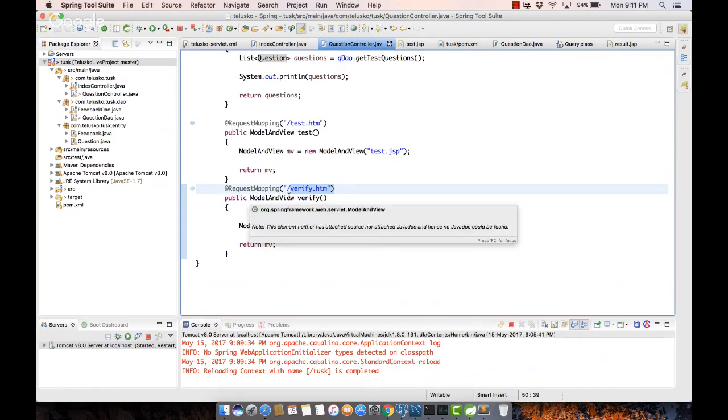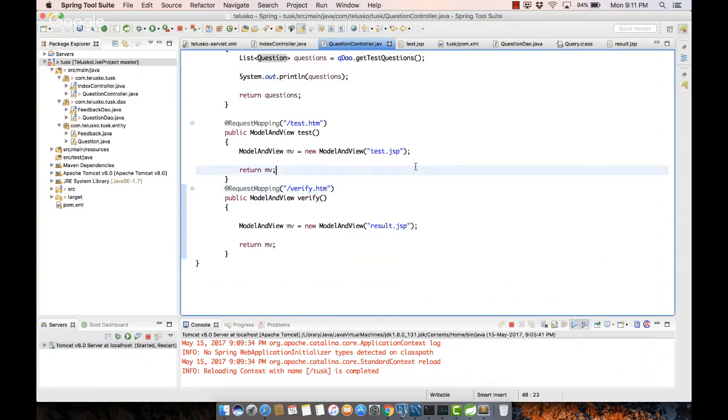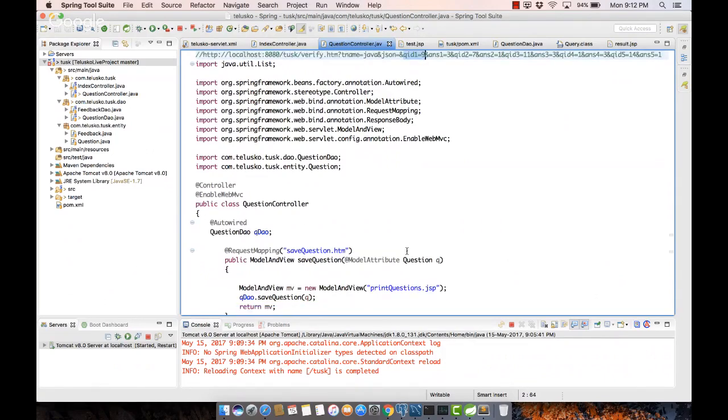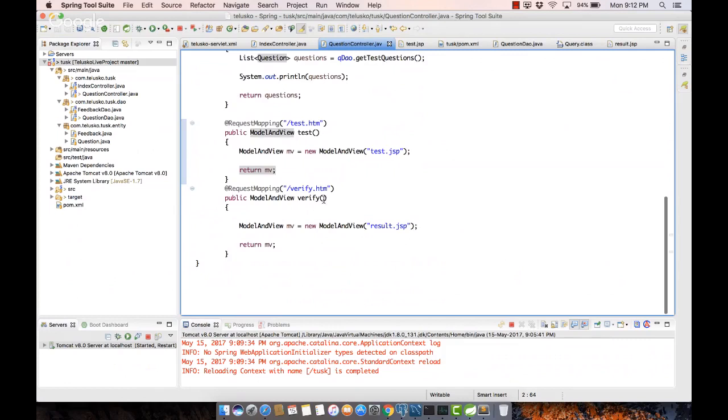So what is happening here is we are calling this verify.html, right? When you call this verify.html, I'm passing all these parameters. As you can see, we are passing QID1, QID2, answer 1, answer 2. So what we can do here is accept all those values. Now, if you remember, in Spring or Spring MVC, we have to use @Controller, or we have to use @RequestParam, right? When we use request param here, just imagine you are sending 10 variables.